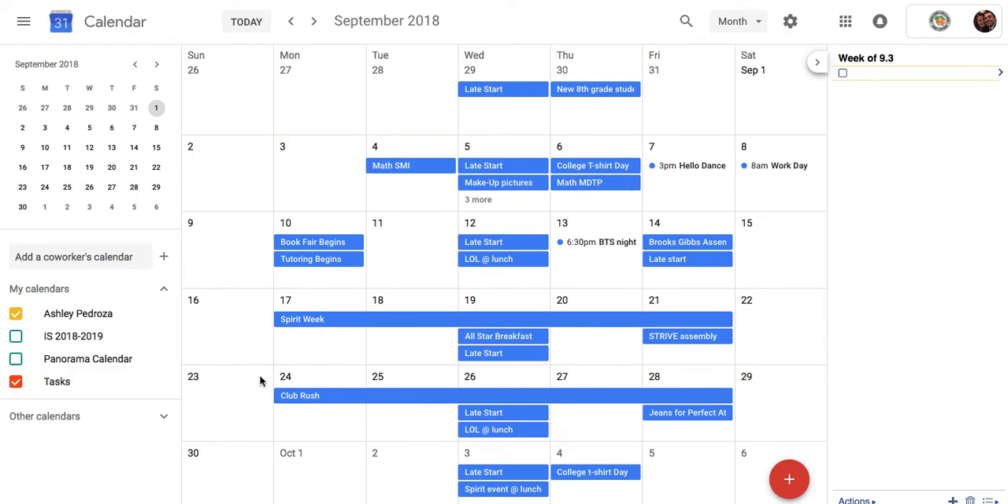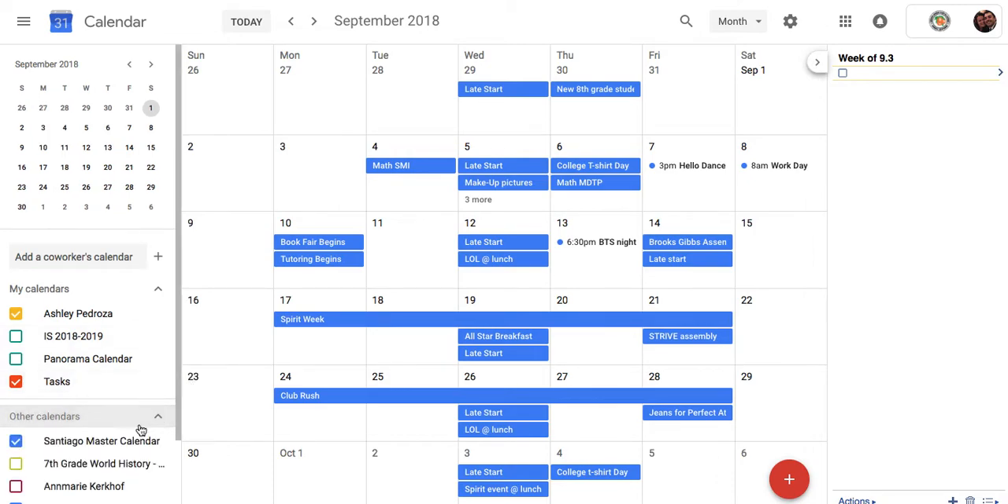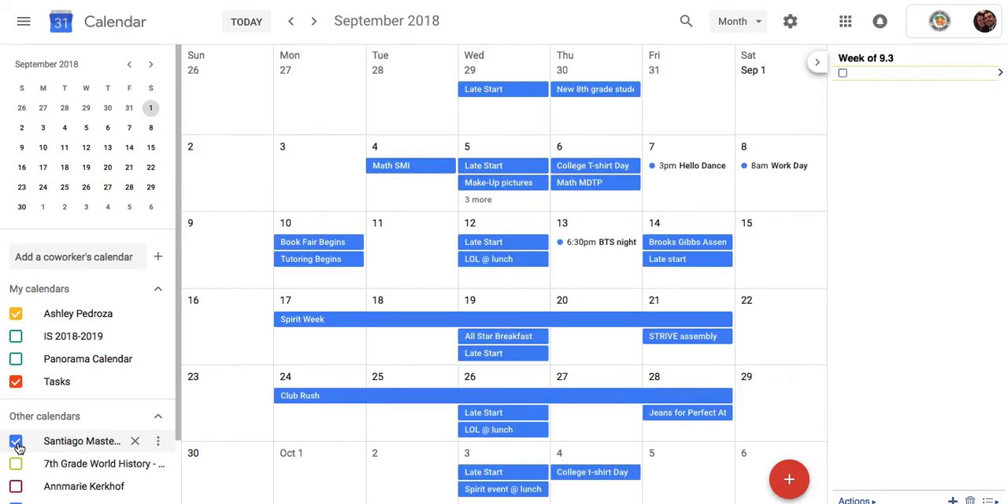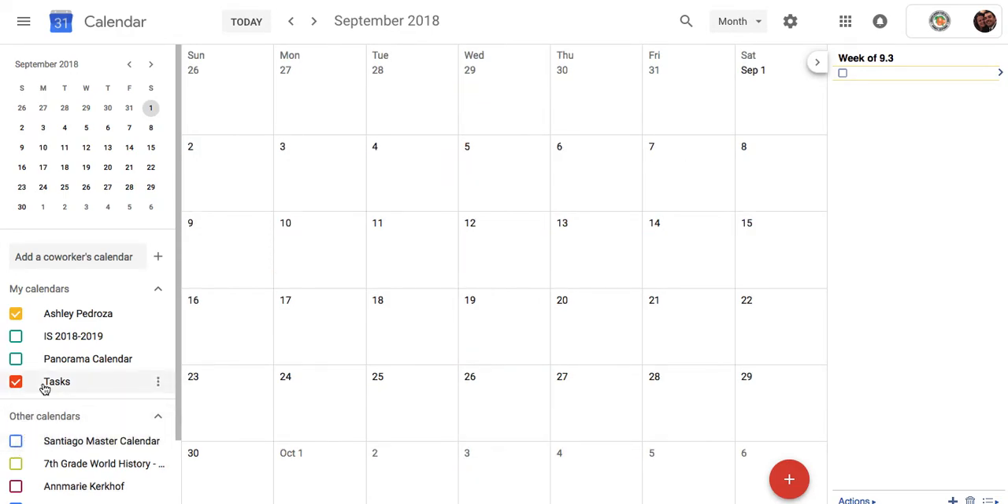Now all this blue that's on here is because I've subscribed to the Santiago Master Calendar, but I don't want to see it. It's too much stuff right now, so I'm going to unclick it while we go through the task tutorial. All right, back to our task list.